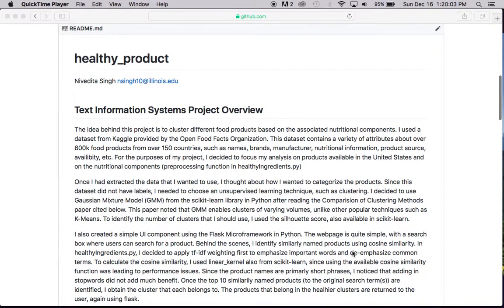I used Python for my solution. A lot of the normal packages such as scikit-learn or stats. I also used Flask because I wanted to have a website component.